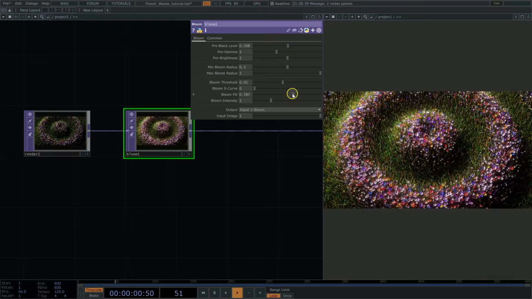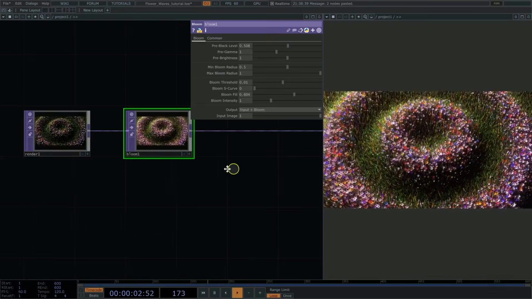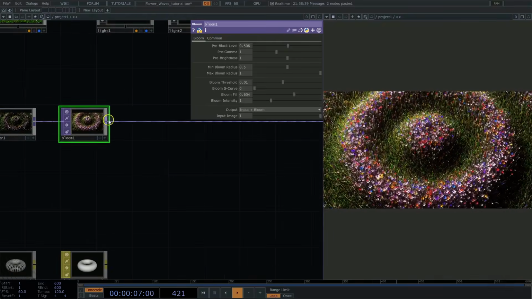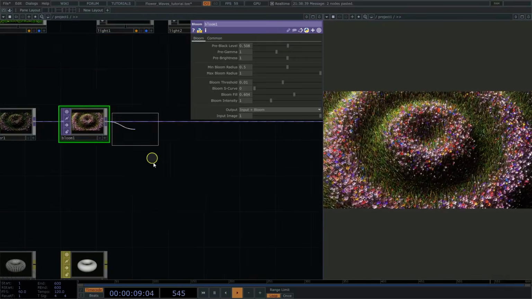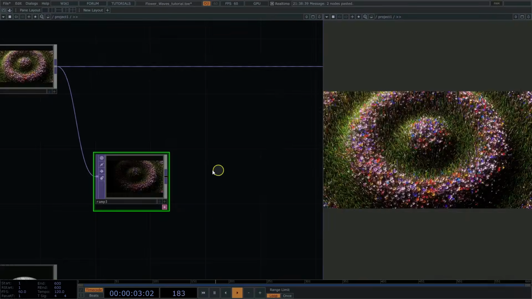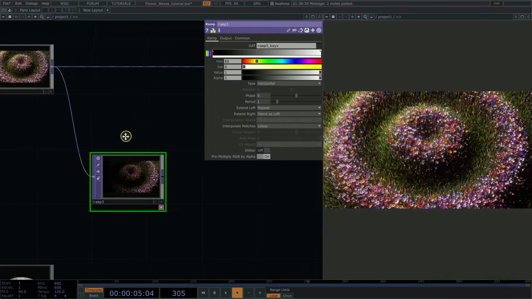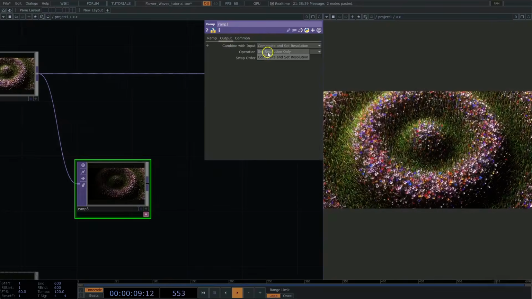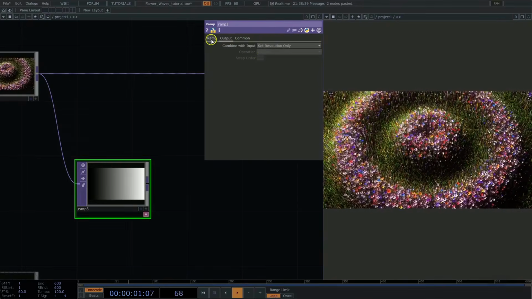Next, we want a slight blurriness on the edges, driven by a circular ramp. Drop in a ramp top, connected from the bloom on a separate wire, not in between the bloom and the out. On the ramp top's output page, set Combine with Input to set resolution only. The ramp only takes the resolution from the bloom.